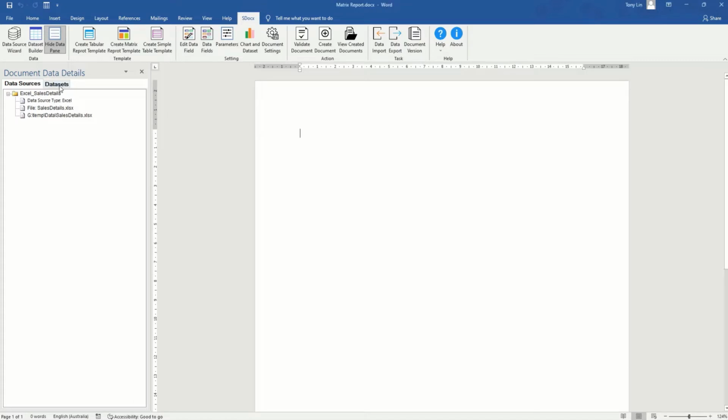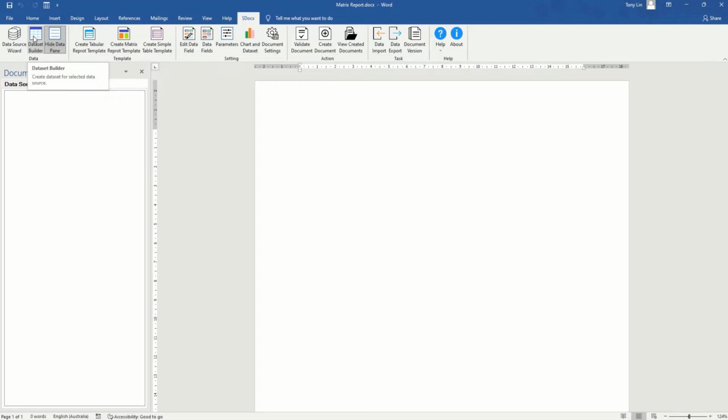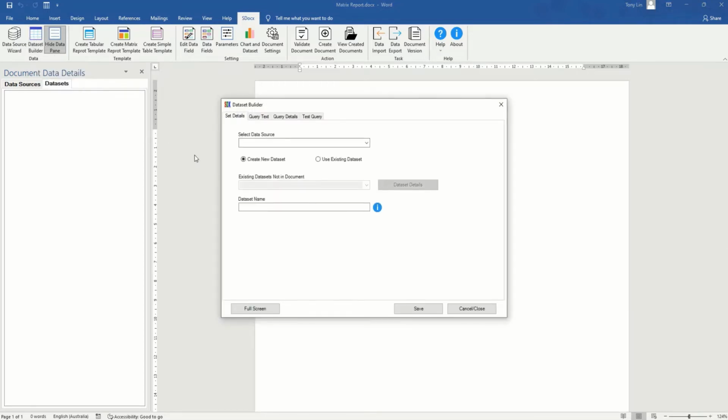Second step, create dataset objects. Dataset Builder is the component to create dataset objects. Click on Dataset Builder menu button. This is Dataset Builder. The first thing that I need to do is to select a data source object for the new dataset. There is only one data source, which I just created. So, I select it. I am going to use an existing dataset. Tick Use Existing Dataset radio button. Select an existing dataset from the drop-down.